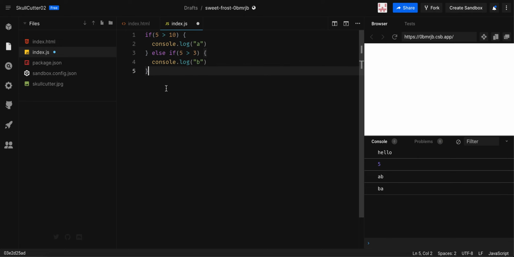Now the thing about else if statements is that even if this is true, this thing will not run unless this is false. So you can see that since this is false, then B will be printed. But let's say we make the first if statement true. If 5 is bigger than 0, then obviously 5 is bigger than 0. Then it will only run this. This will no longer be run.